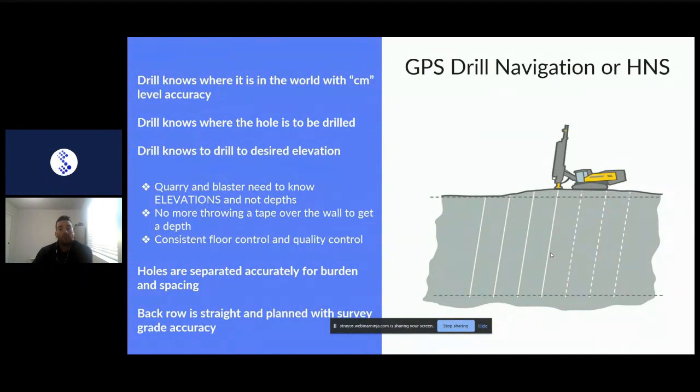Drills know elevations essentially. The difference between depths and elevations. So to keep things consistent, especially within bench work, you want to send elevations to the drill. So understanding we're going to be drilling to elevation, let's say 100, that'll keep things consistent for the drill. That's the language the drill is going to understand versus depth.